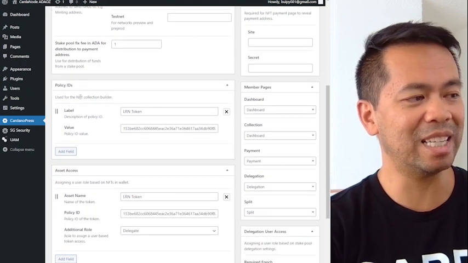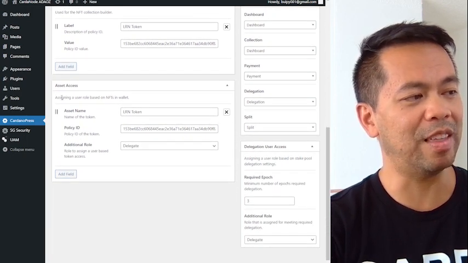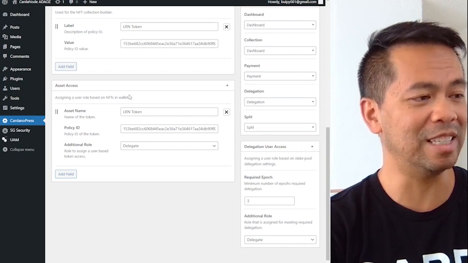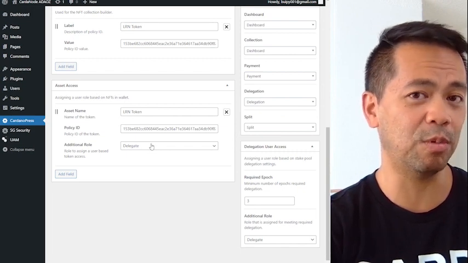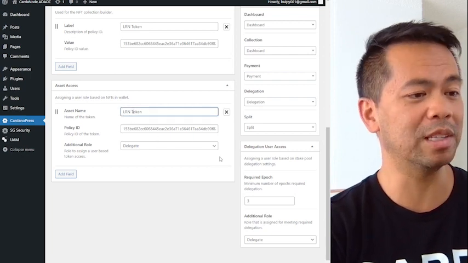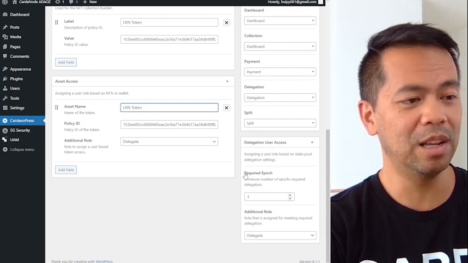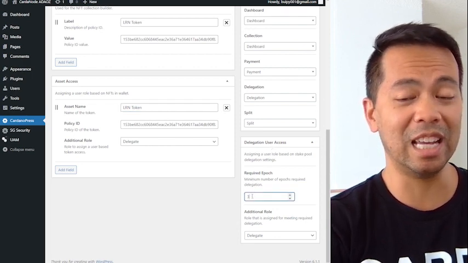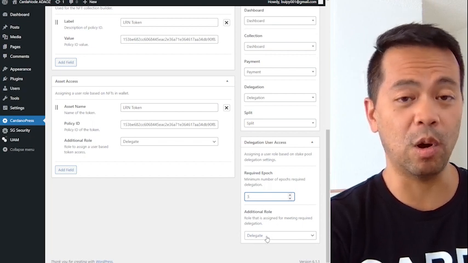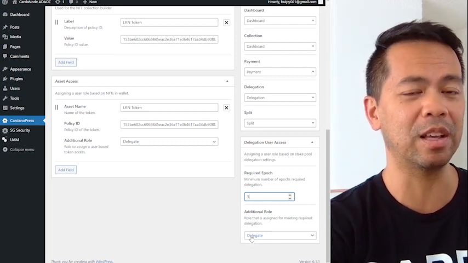I do have a policy ID set up for my Learn token here, and I also have the access via the Learn token as well. So I can give a delegate access, a particular access role that I have on the website, based on if you have this token in your wallet. The other thing that I'll look at here is also delegation access for a user. So if you've delegated for more than three active epochs, you get that delegation role assigned as well. So having that delegation role means you get access to something on the website itself.